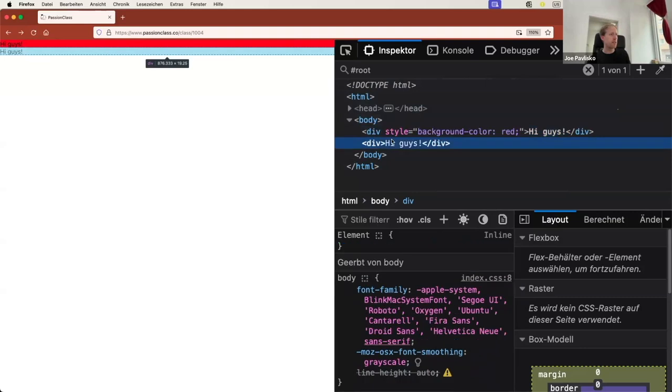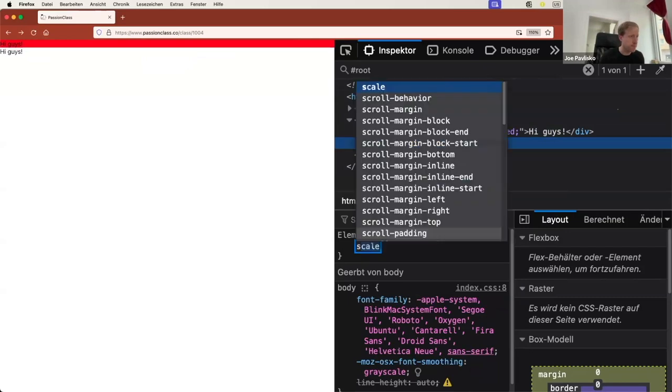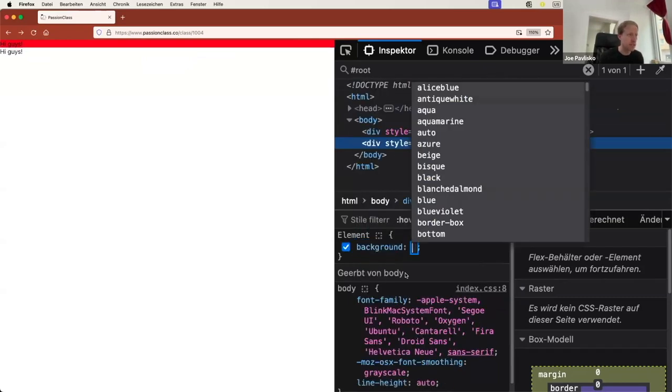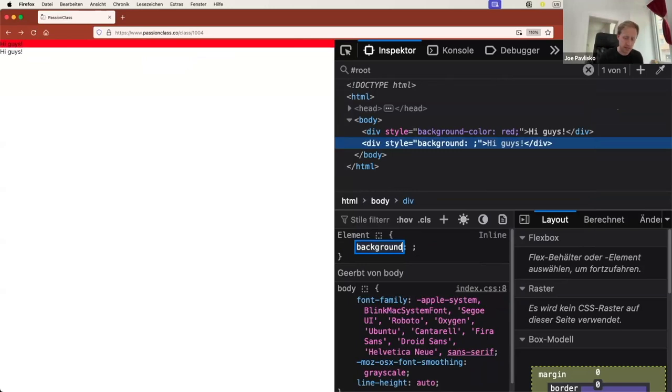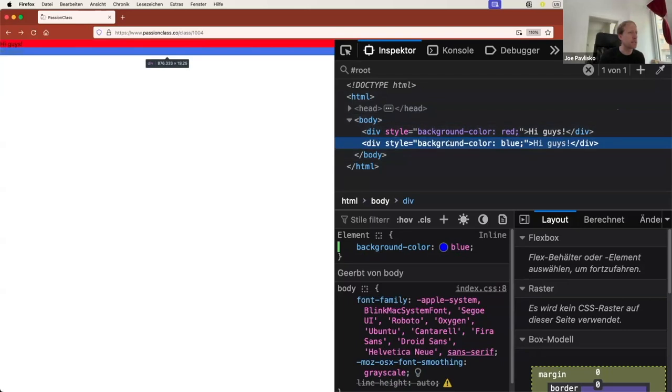This one, we can do the same thing, but we'll make the background color blue. And now this one has a blue background color. Now that's pretty hard to read. That hi guys, that's pretty hard to read.